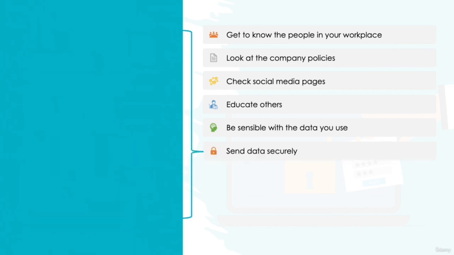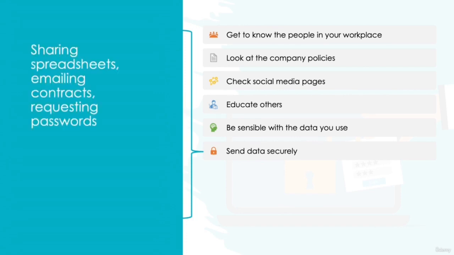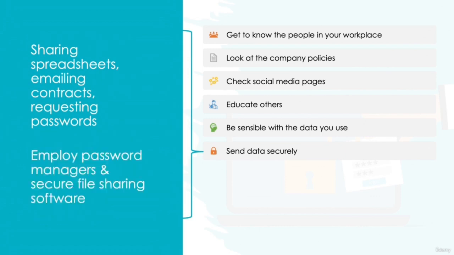Send data securely, even internally. We share data every day in business, often without knowing we're doing so. Perhaps you're sharing a spreadsheet with a colleague to take a look at, emailing a contract to a customer, or requesting a password for one of the company accounts. Whatever the need, it's important that you ensure the data is going to be secure in transit and will only be accessible by the persons who require it. Employ the use of password managers and secure file sharing software to keep everyone safe.